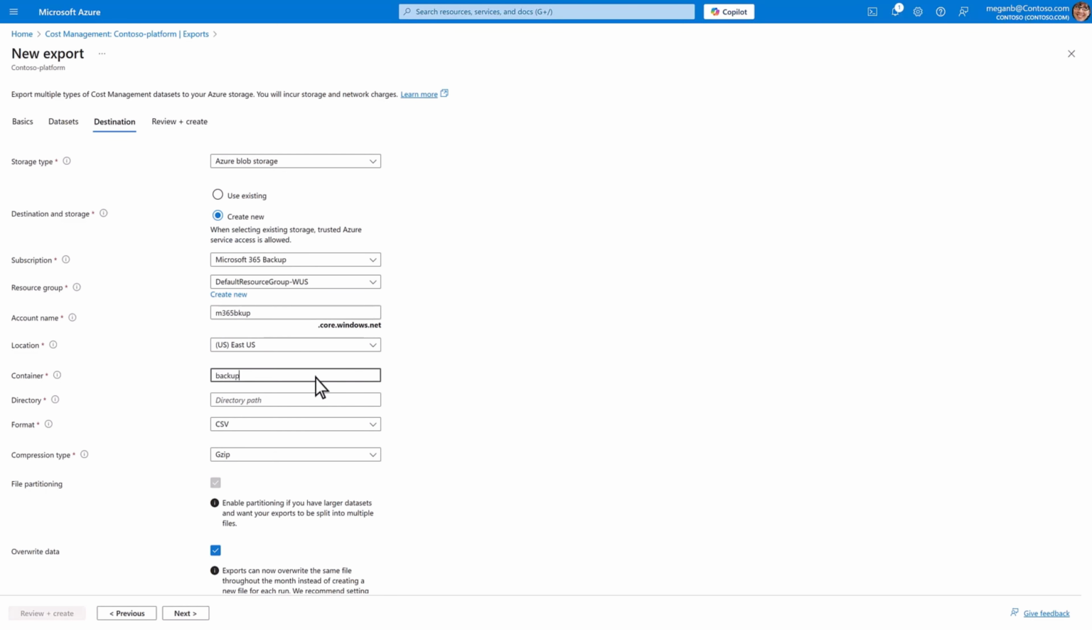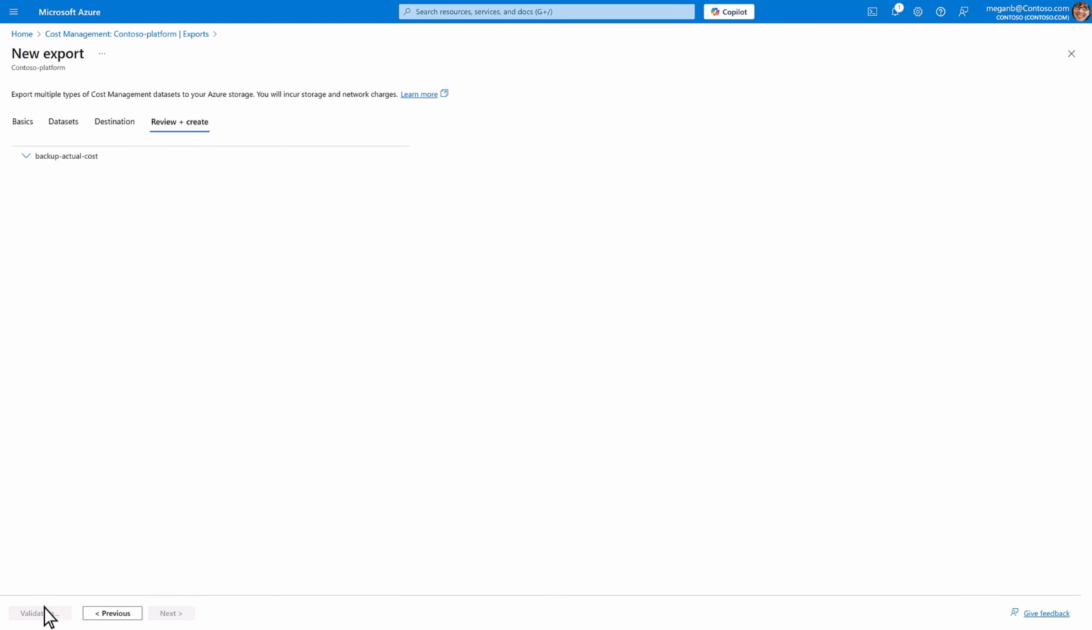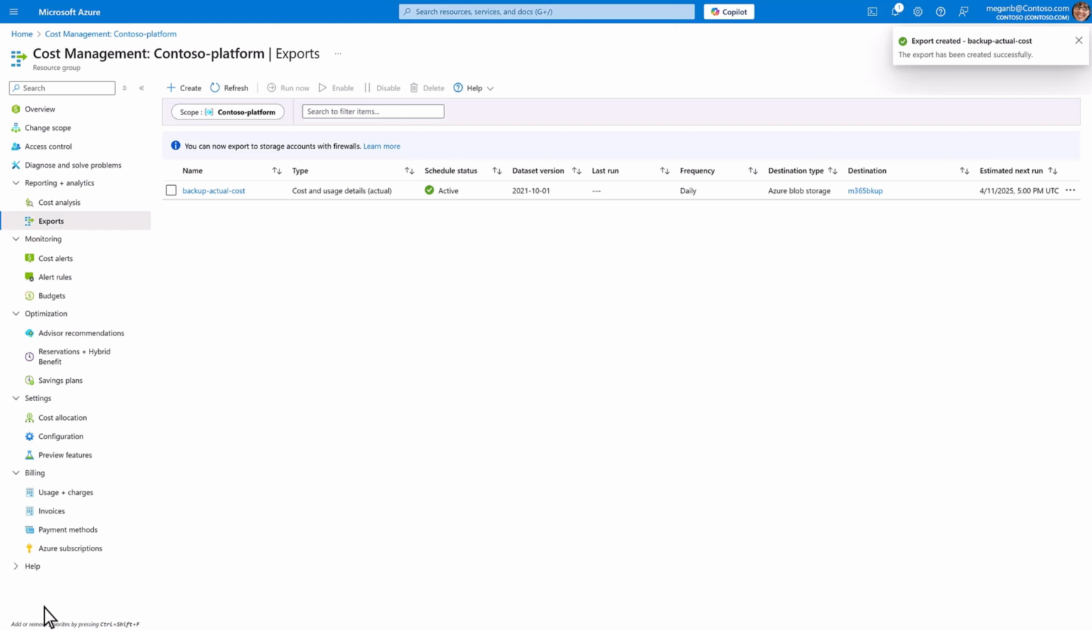A container will store your export data that can be saved into a directory inside your storage account, just like a folder in your OneDrive. As you can see here, I'm creating daily exports, so I expect a daily cost export to run and be saved in my newly created storage account.